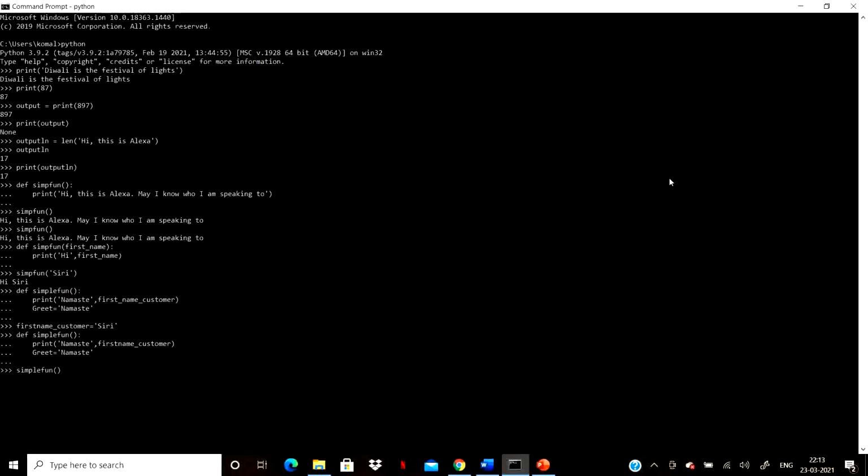Let's call out the function simpfun. This gives us Namaste Siri now, as it was clearly defined when we created simpfun just above. The variable first_name_customer is created at the header level and should be known throughout the program. Let's see what happens if we try to print the variable greet.